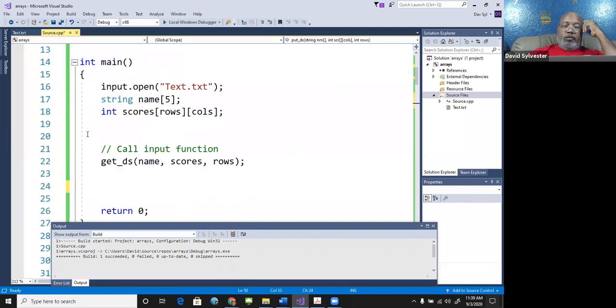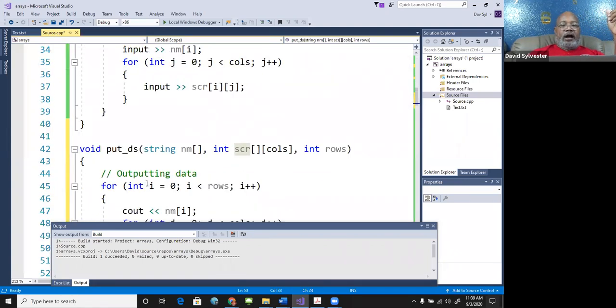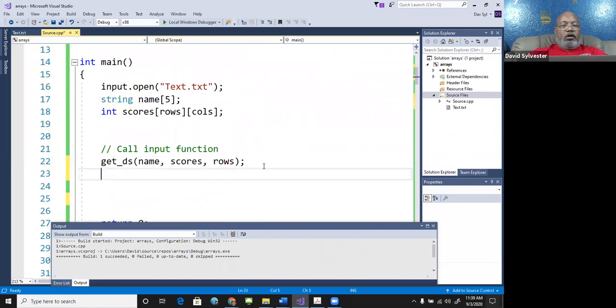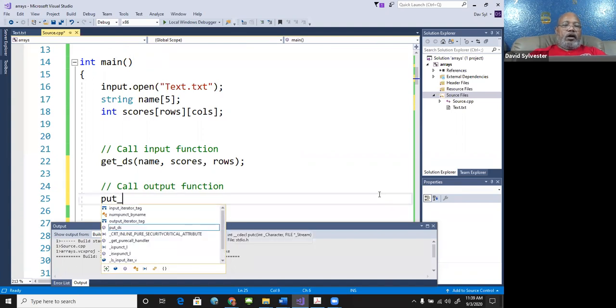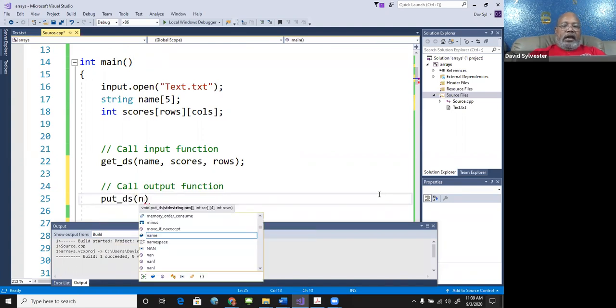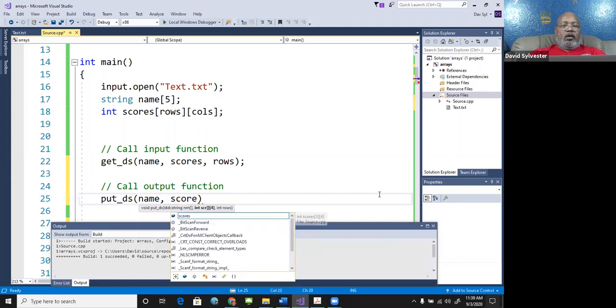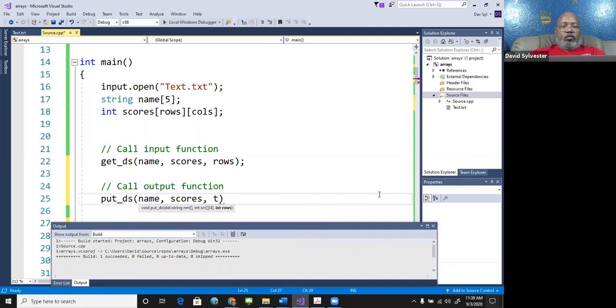Okay. So in here now, we're going to define our output, but I never called it here to execute it. So here I'll say putDS, and what are we passing? Our name array, our two-dimensional scores array, and we're passing rows. All right, so let's see what happens.